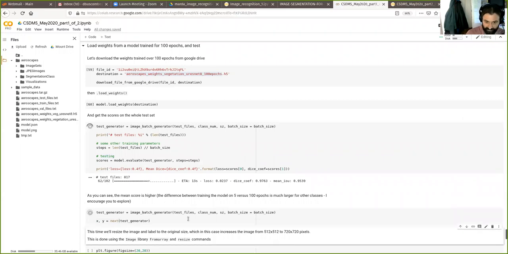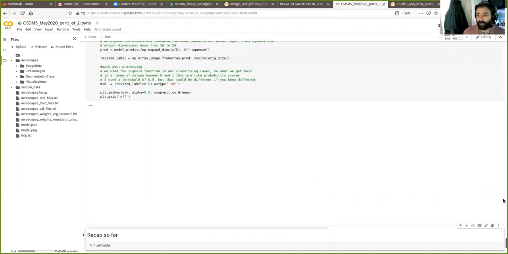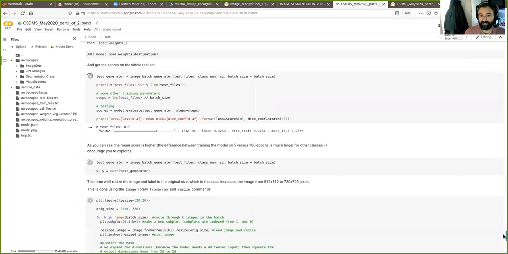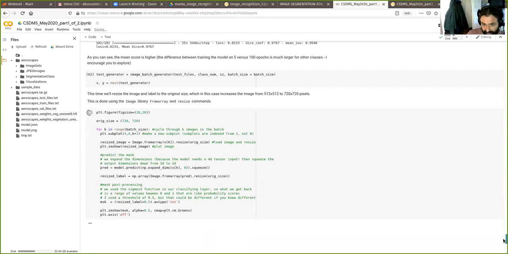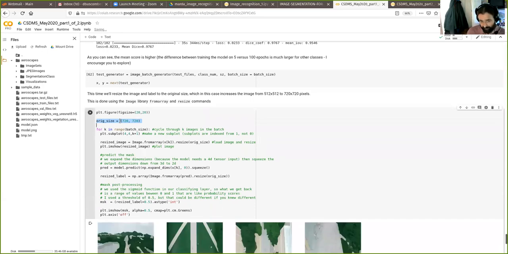And then here, these next two cells are just going to be doing the same thing as I did before. Once this is done, it's going to generate a new batch and it's going to plot them. But the one different thing that I've done this time is, of course, this time I want to actually upscale it to its original size. My imagery was 720 by 720 originally. The size of the imagery that I gave the model was 512 by 512.